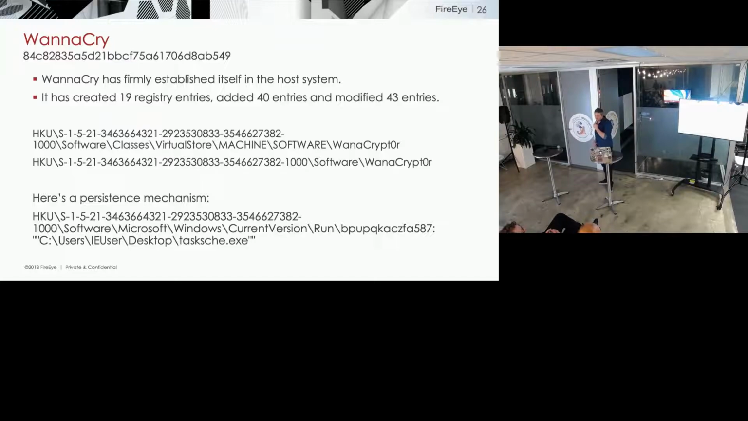So WannaCry has firmly established itself in the host system. It's created 19 registry entries, added 40 and modified 43. There are the persistence mechanisms for WannaCry. If you just search a registry for WannaCryptor and it actually comes up, that machine at some point in its life got compromised by WannaCry. So what it does, it's running the taskche.exe right from the desktop every time on boot.